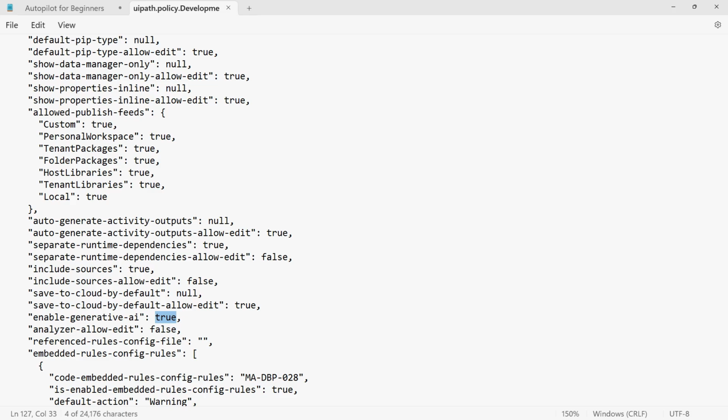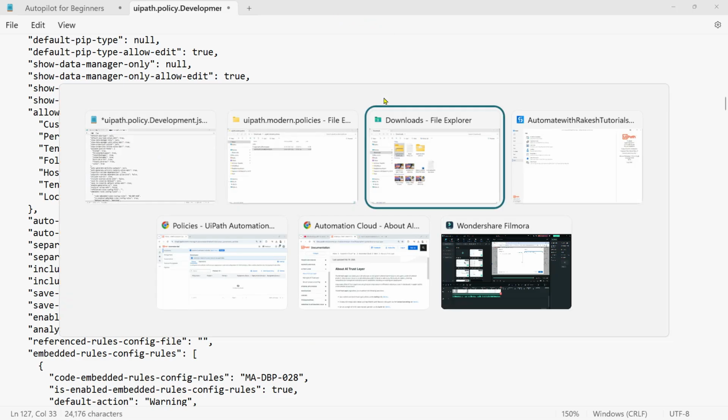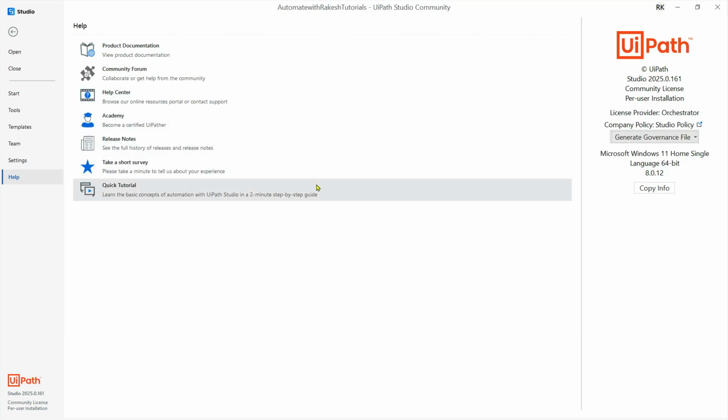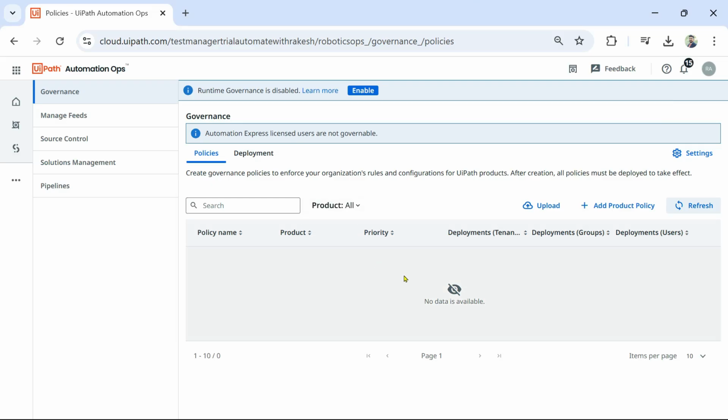What if I make it false and apply the policy? That means I'll not be able to use it. So these are the keys which govern or control what features you can use, what happens in your Studio, all these things. Okay, so you saw the JSON file. Now let's go back to our Automation Ops.